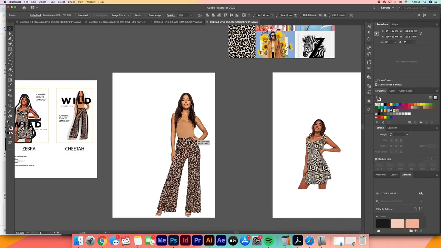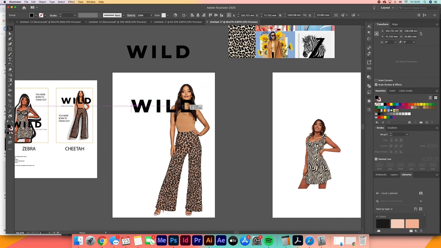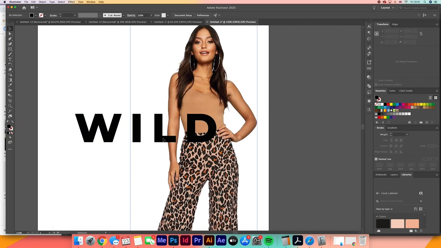I have cut out the two models for my two posters. I'm going to bring them from Photoshop into Illustrator and create the designs in Illustrator. So once I've positioned my model, I'm going to work everything around this and really draw all that attention to her and her piece of clothing. So I'm just going in and positioning the text roughly where I want it to be.